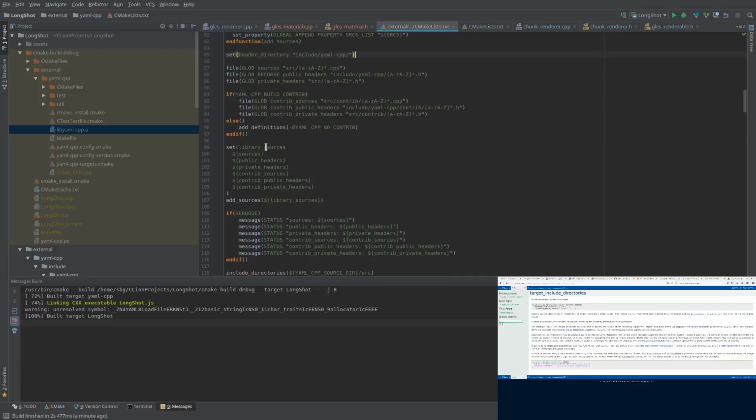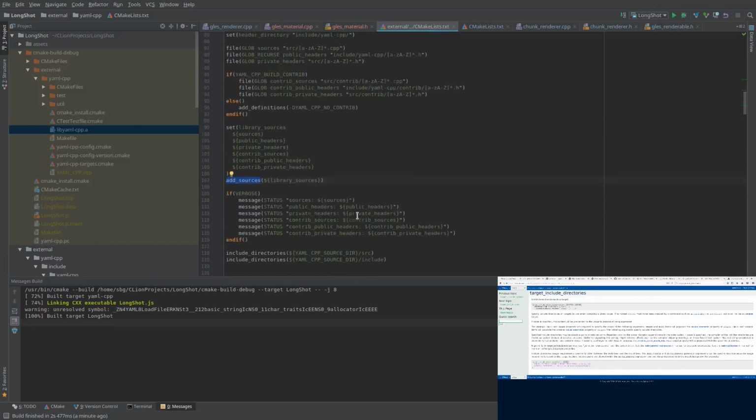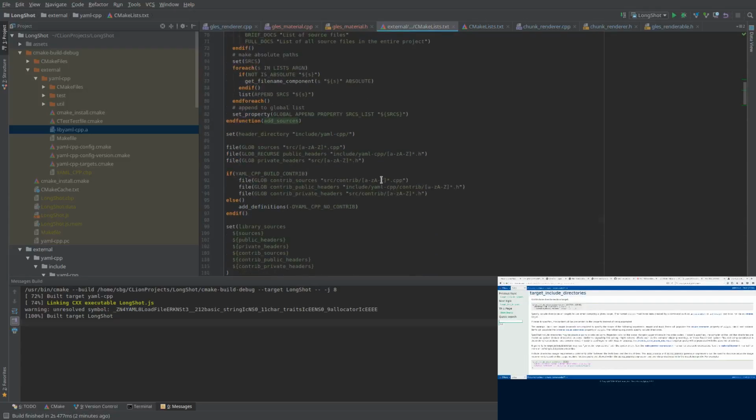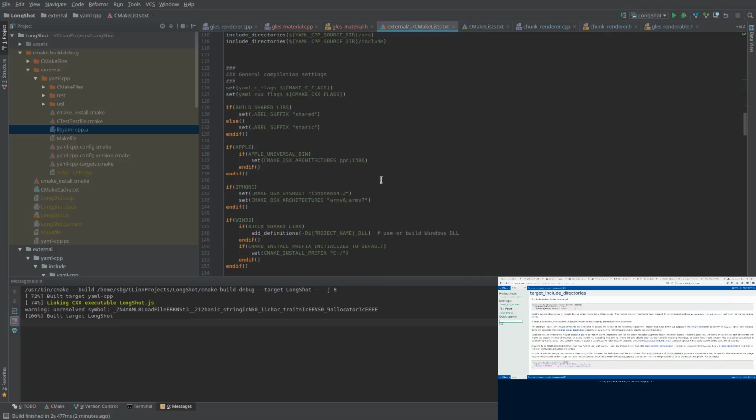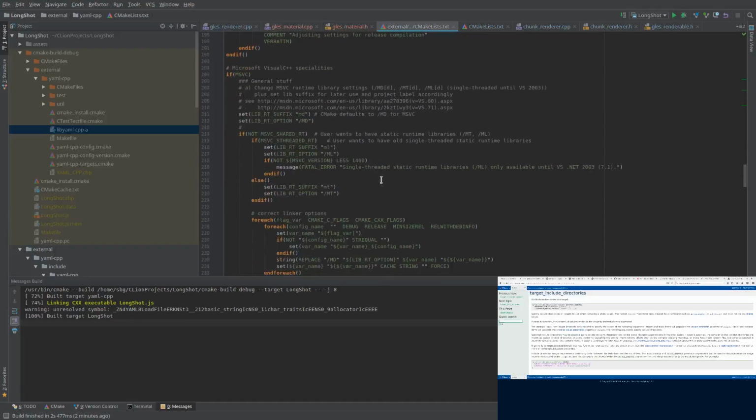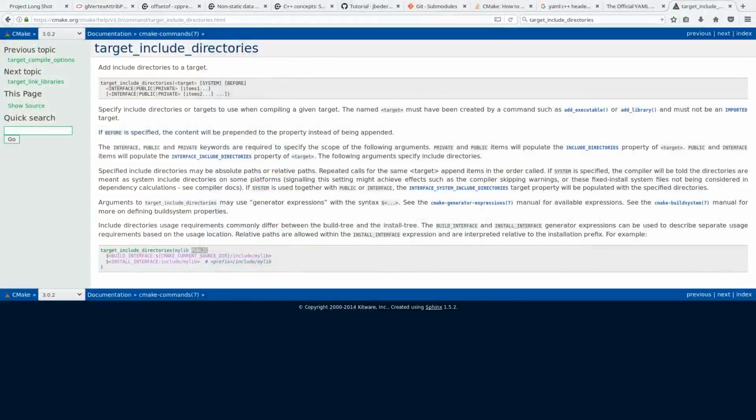The library sources consist of sources, public headers, private headers. And so we have these sources, which is this function up here, which does weird stuff, and I don't really think I care about that. So, time to look over here.